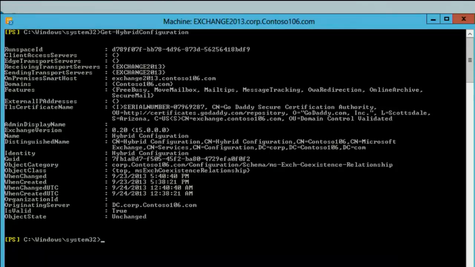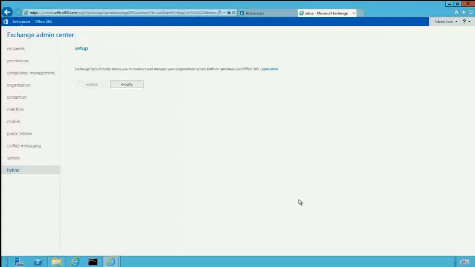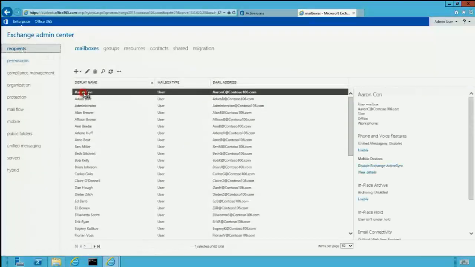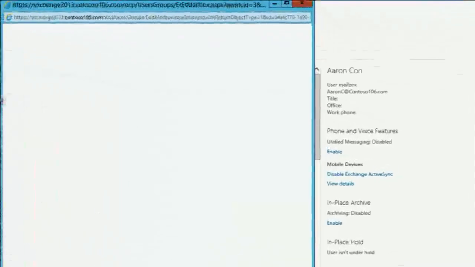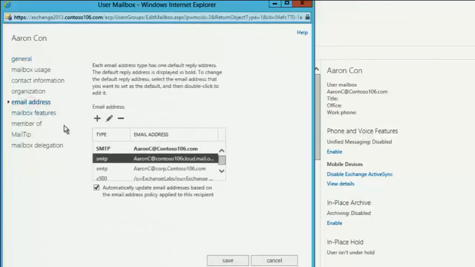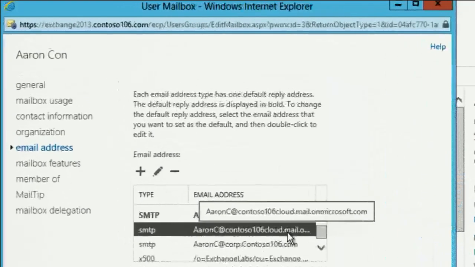The next thing I want to show, if you switch back to EMC, is the email address policies which we updated for the recipients. The other common concern customers have is, please don't update my primary SMTP. We've taken that feedback, and we only ever update your secondary email address policies. We do not touch your primary SMTP proxy address. So that's the other piece of feedback we got from customers, and we've made that change.